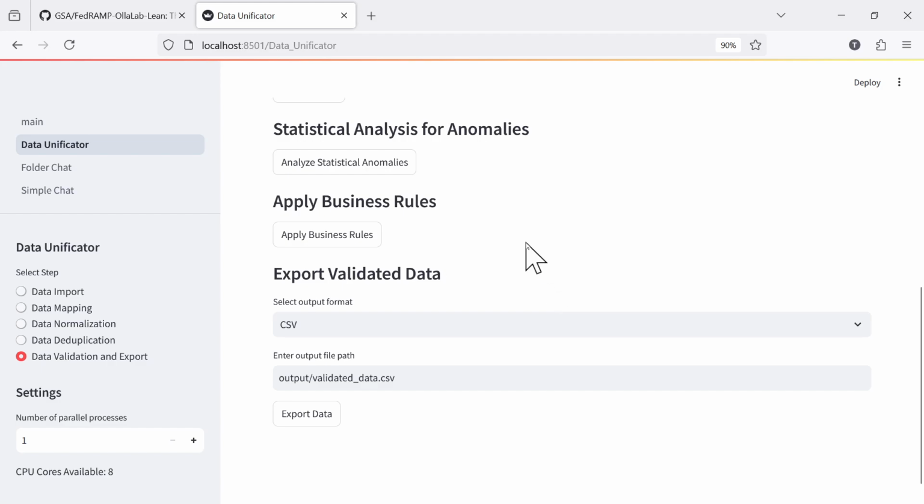And that's it for the data unificator. Hope you enjoy it, and we'll try it out.